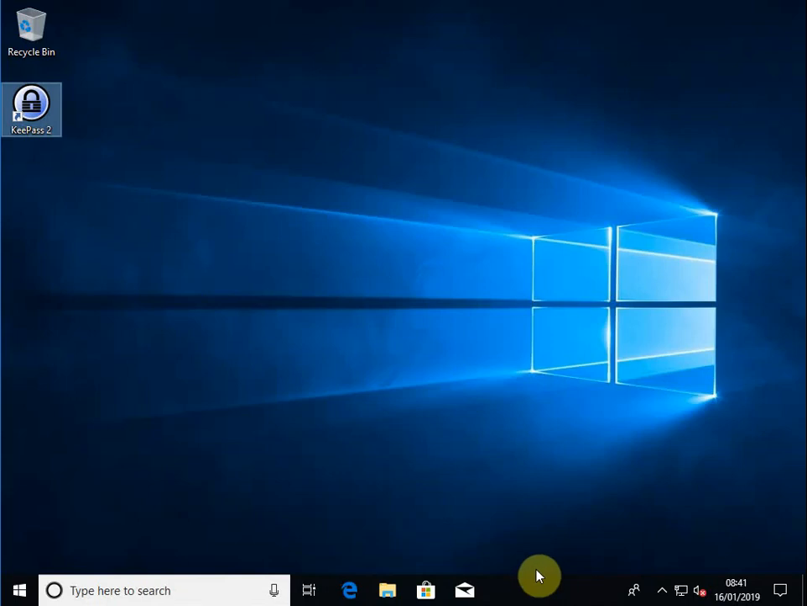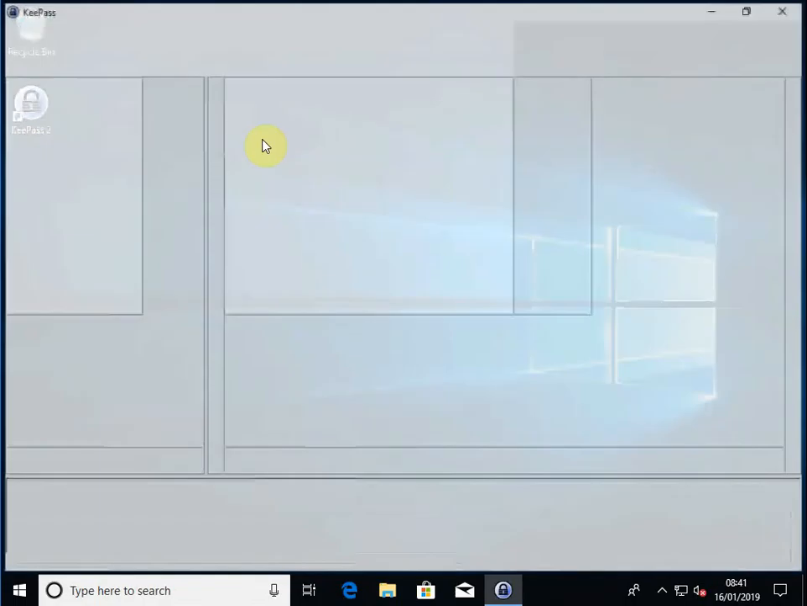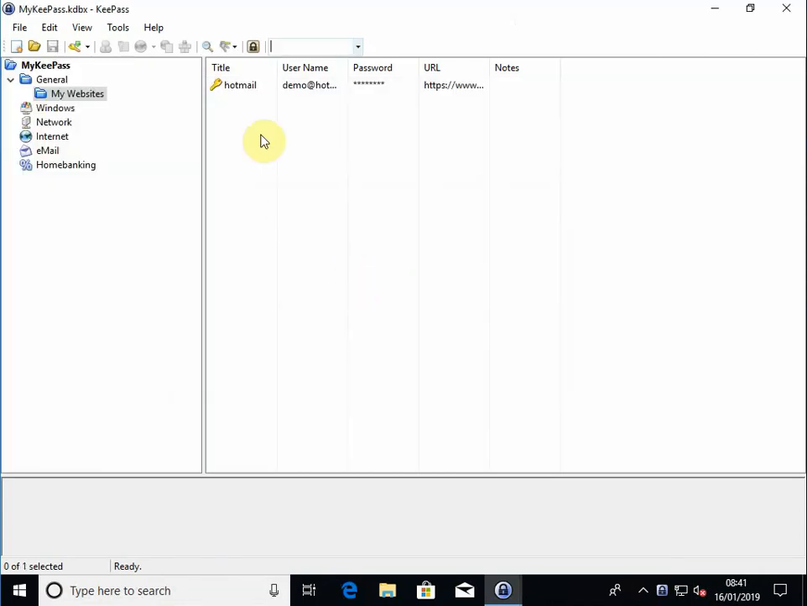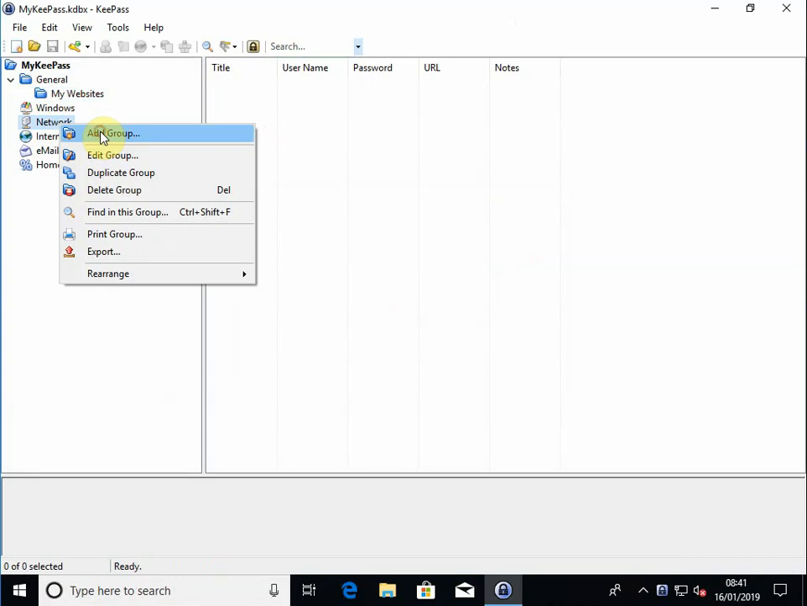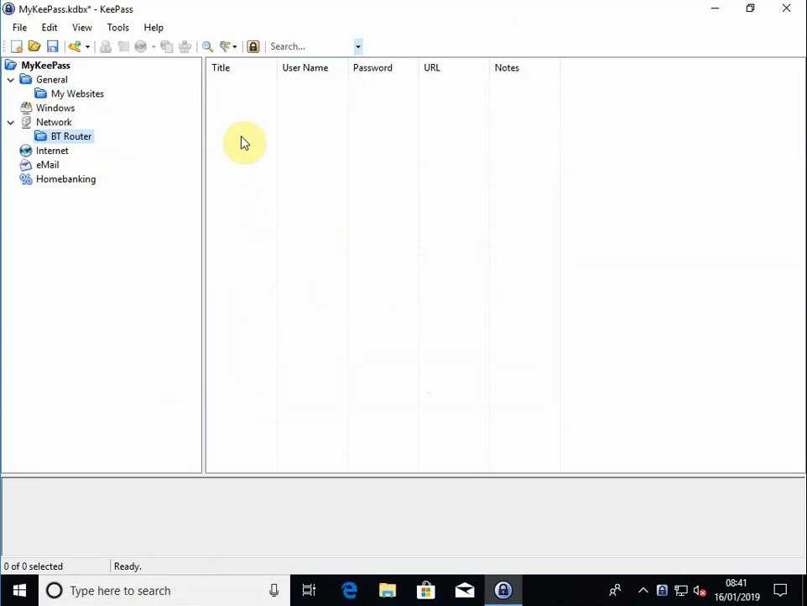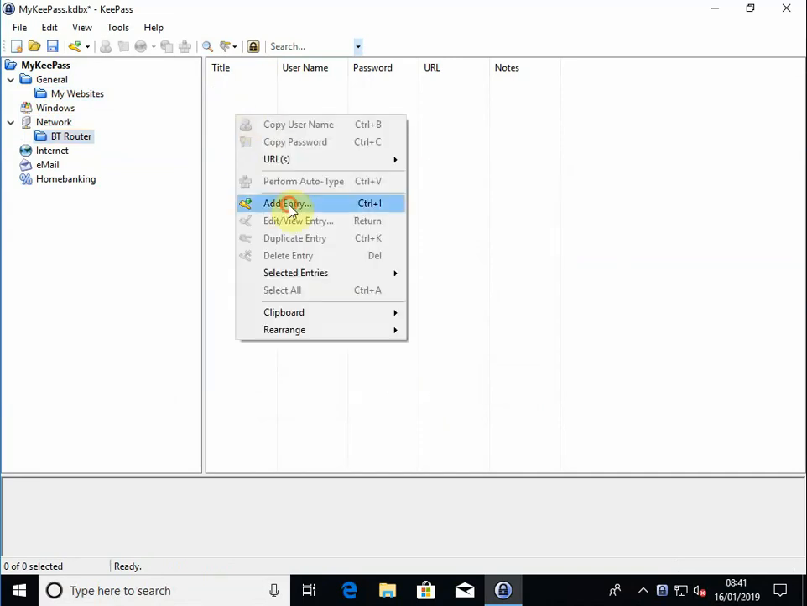If you notice now, it's completely closed. So if I open back up, enter in my password again, and you can see, yes, the Gmail's gone. If you want to make another one, for argument's sake, like under network, a good one I find is add group, BT router. If you're on BT, if not, it would be AOL or something like this. And you can right click and add a new entry.